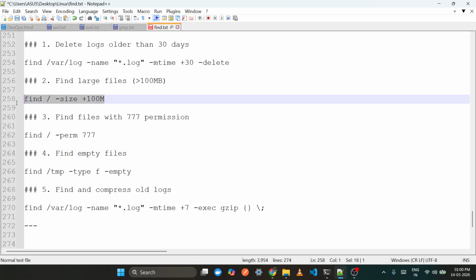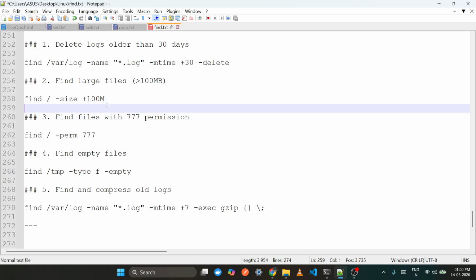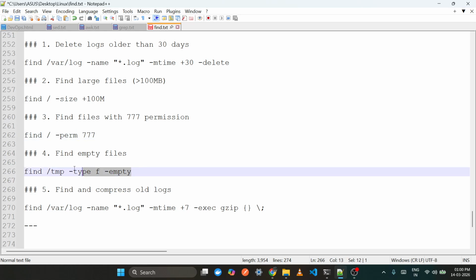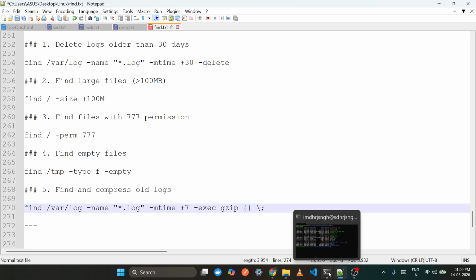+100M. Is there any file which is more than 100 MB? We can use this. Permissions also we can use, and the hyphen exec option as well. I will let you know how it's working.